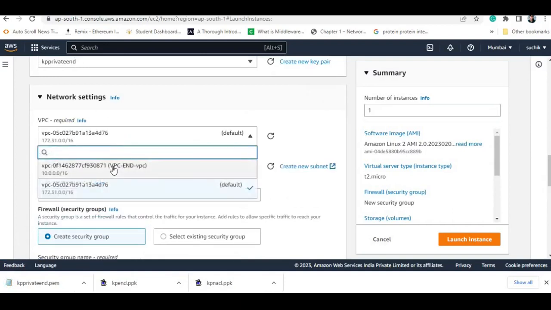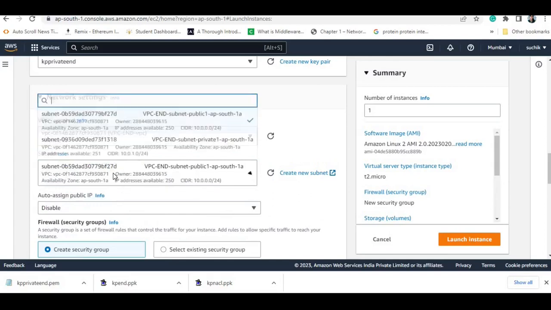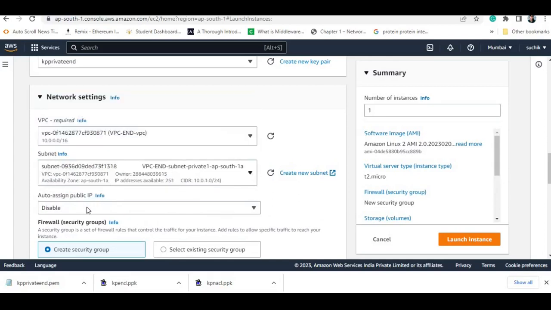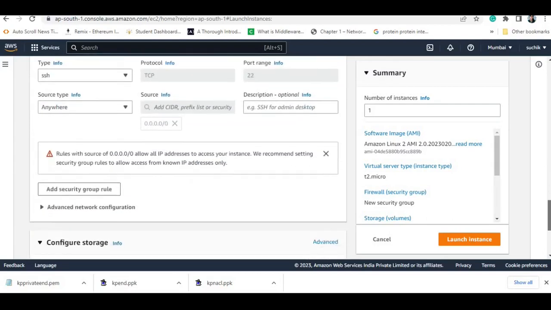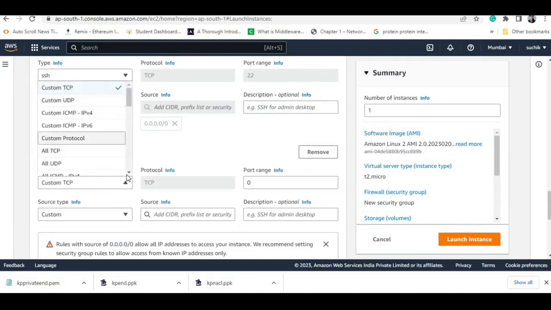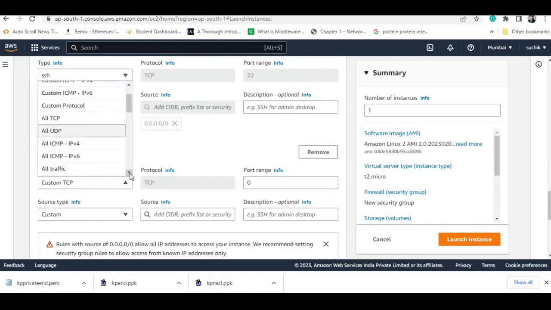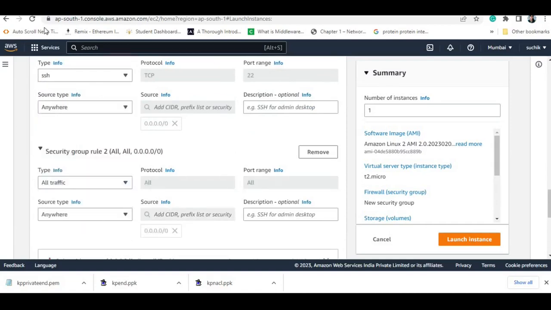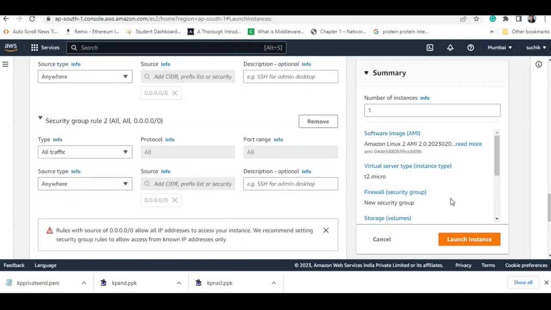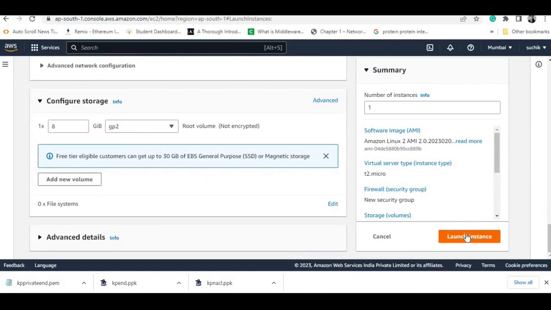I will edit the network settings. I will connect with the private subnet. Auto assign public IP should be disabled, and I'll allow SSH connection from anywhere. And apart from that, now I will launch this instance.